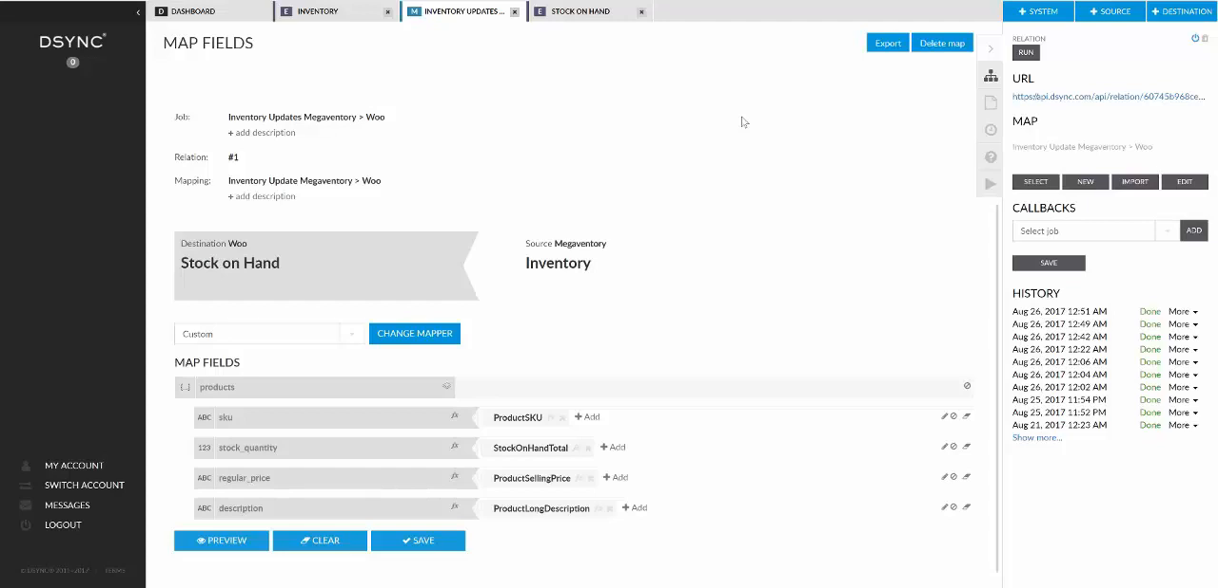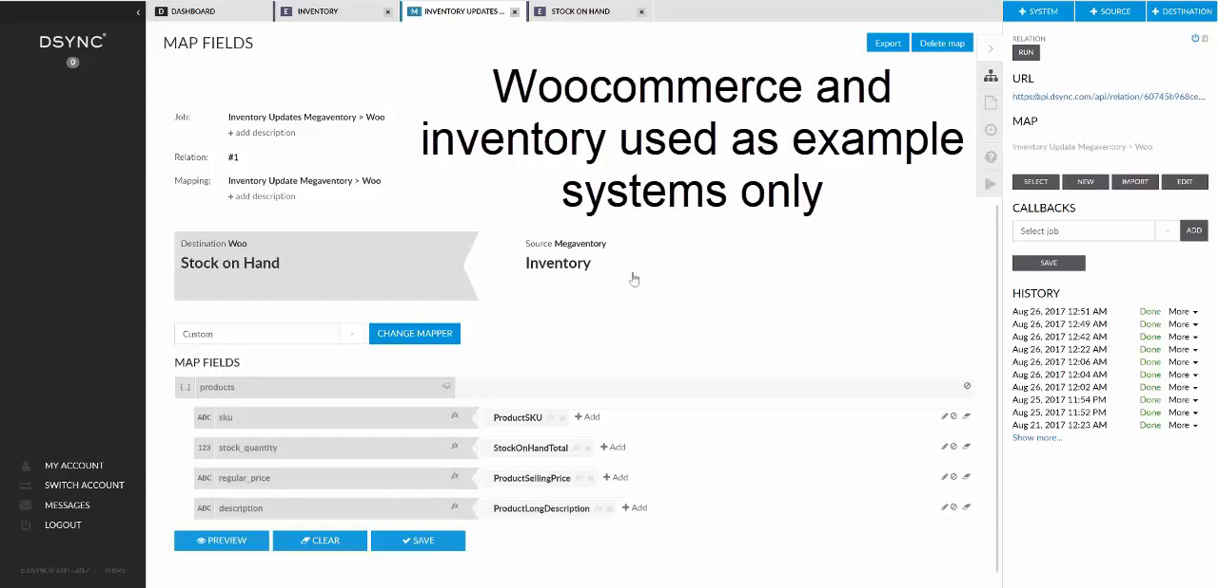So last time we spoke about destination data layouts and how it changes the data which are actually sent to the target system. I just want to follow up on that. So I have the WooCommerce and Mega Inventory set up here. Last time we've added the regular price and description fields. We didn't have any description and the price was $1.